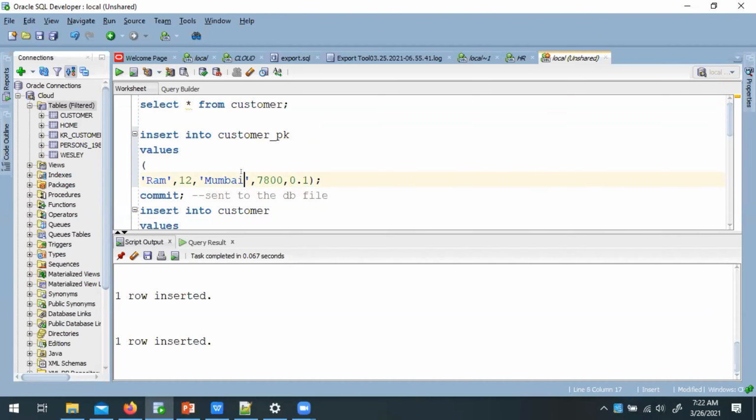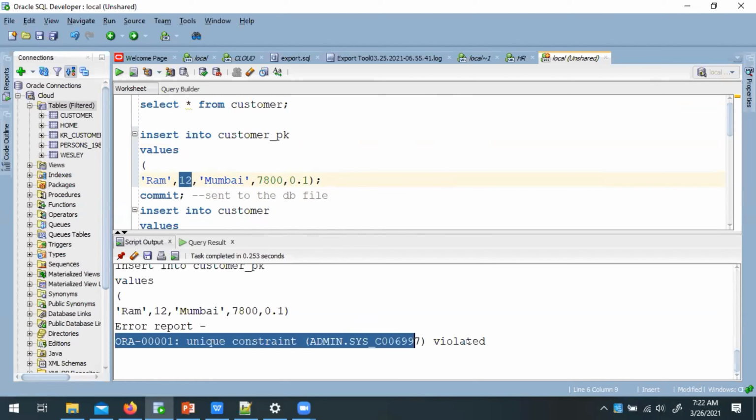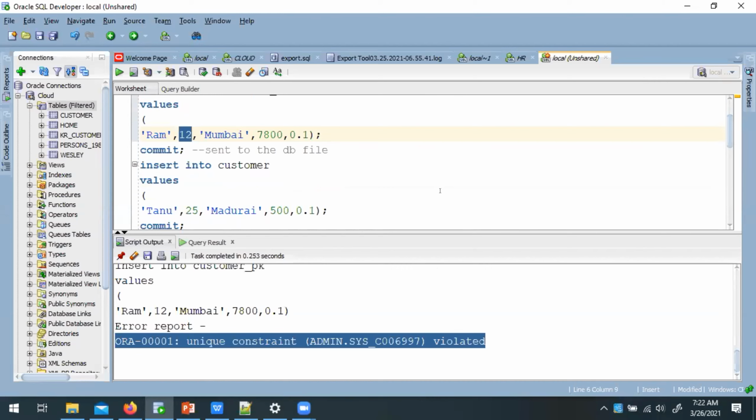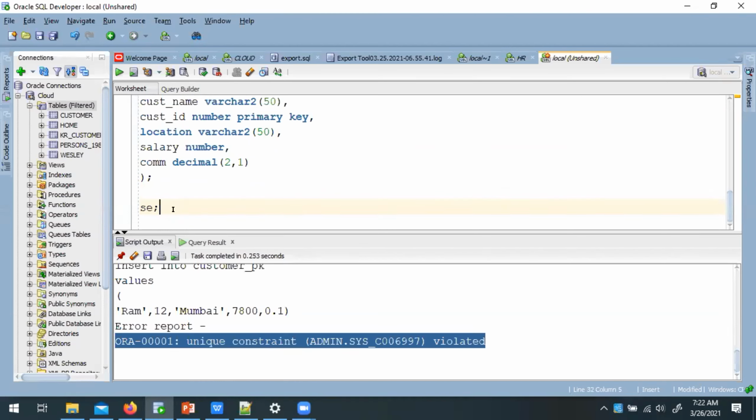I insert one row, and then when I insert the next row, it says that it is a constraint violation, which means that, hey, you already have a record called Ram with the customer ID 12, which is already there in my table. You cannot insert a record again with the same ID. So it puts out an error saying that it's a unique constraint violation, which means the primary key is unique in the table. So this makes sure that we do not insert wrong records in any table.